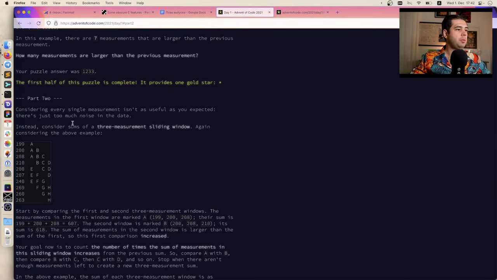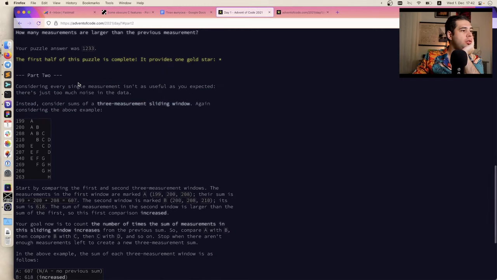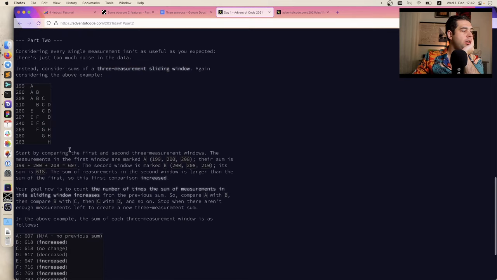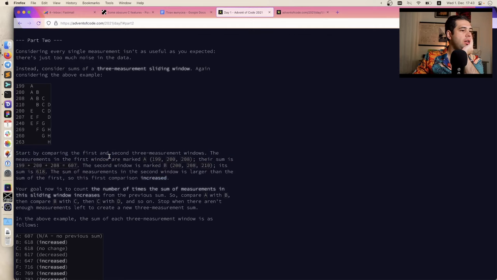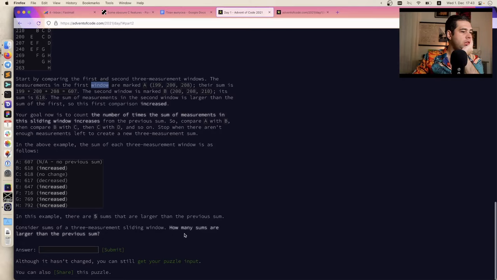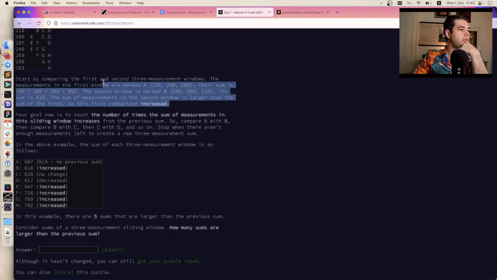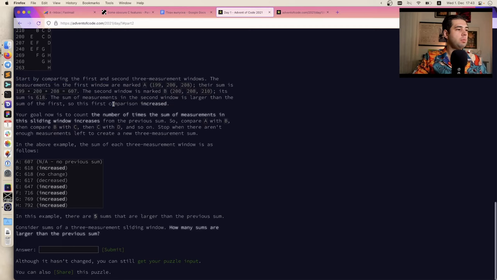Considering every single measurement isn't as useful as expected. There is just too much noise in the data. Instead, consider sums of a three-measurement sliding window. And consider the above example. Blah, blah, blah. Start by comparing the first and second three-measurement windows. The measurements in the first window are marked A. Wait, is it different? Their sum, the second window is marked B, and the sum of measurements in the second window is larger than the sum of the first. The sum comparison increases.